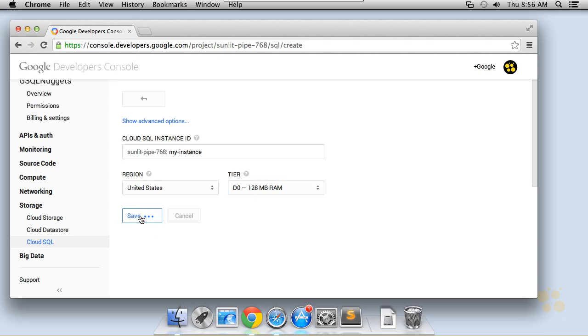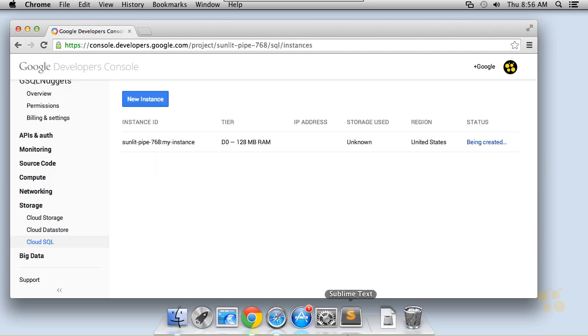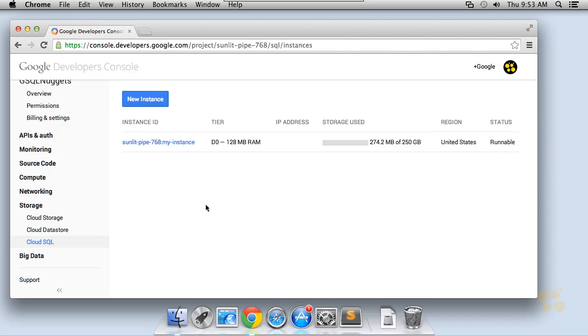After I do that, I just click Save, and you can see that it's going to start creating my database. It'll say that right over here, status being created. And when it's done, it just takes a few minutes. It's going to say status runnable. And the reason that it says status runnable and not status running is because of a feature called the activation policy of the instance. We'll talk about that in a few minutes.